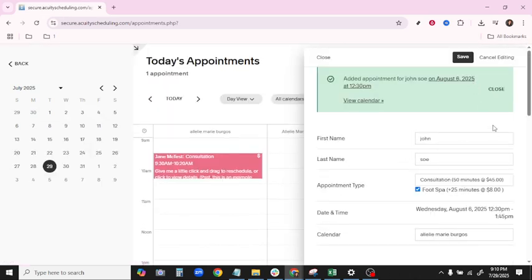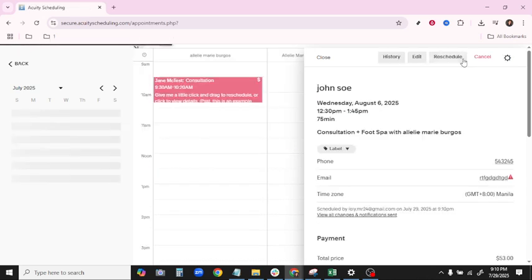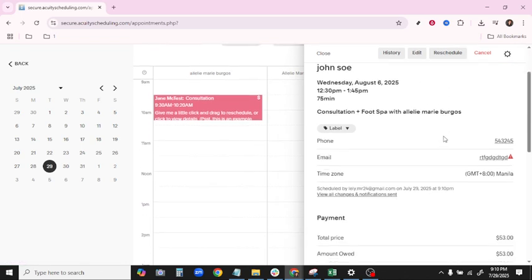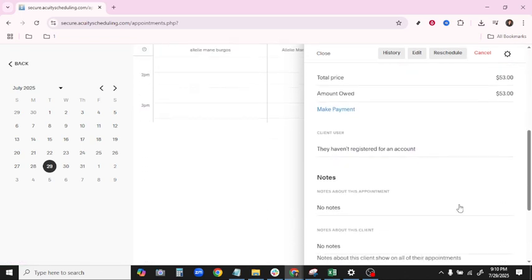Finally, remember to hit Save. This step confirms that all information is correctly stored in the system. It's also a good practice to double check that the appointment reflects accurately on your calendar. With this, your appointment is officially booked, and you can now focus on providing top-notch services to your clients.